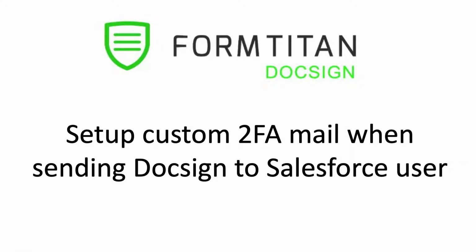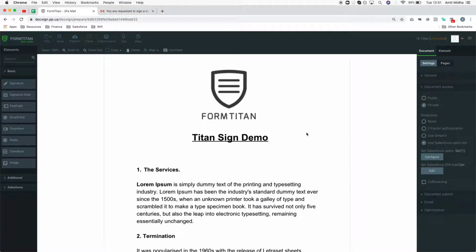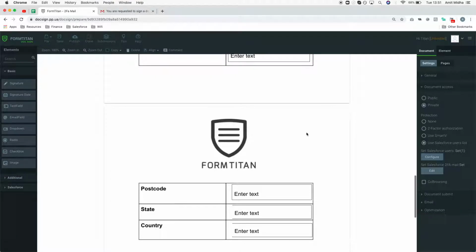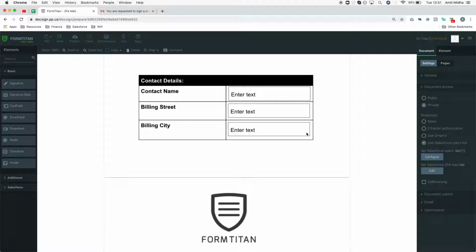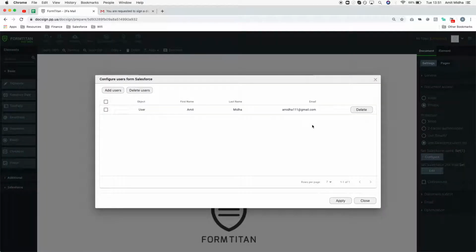In this video, we'll talk about how to set up custom two-factor authentication mail when sending DocuSign to a Salesforce user. I've got a document here, and we've got everything set up. It's pushing to a Salesforce contract, but we don't have to worry about that for now. The only thing we want to worry about is assigning a user. So I'll show you how I've done that.